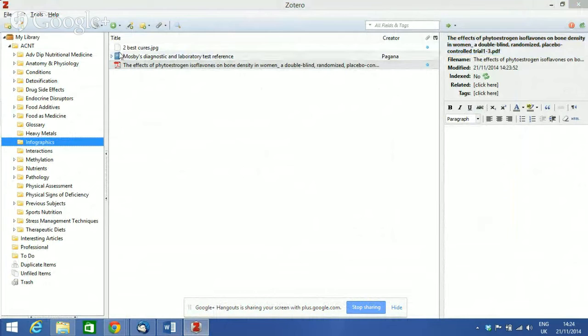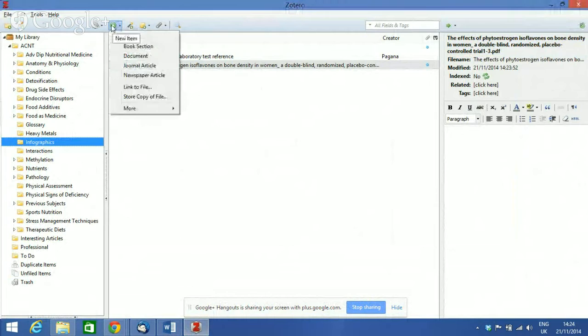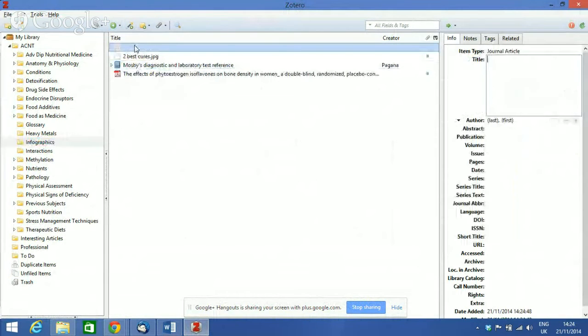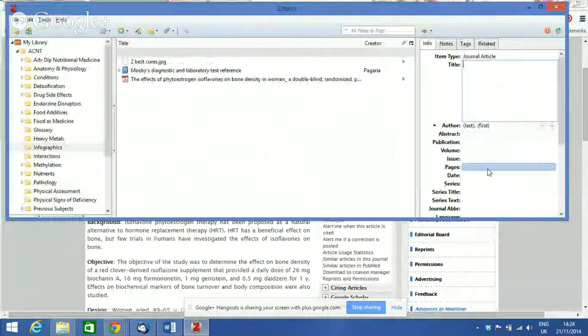So the way we add that is you click on this for a new item, and we've got a journal article this time. So again, it can be a book, it can be a newspaper article, whatever you like. But this one's a journal article. Okay, and now it brings up on the right all your options to add the information in. So all you have to do is type it in.